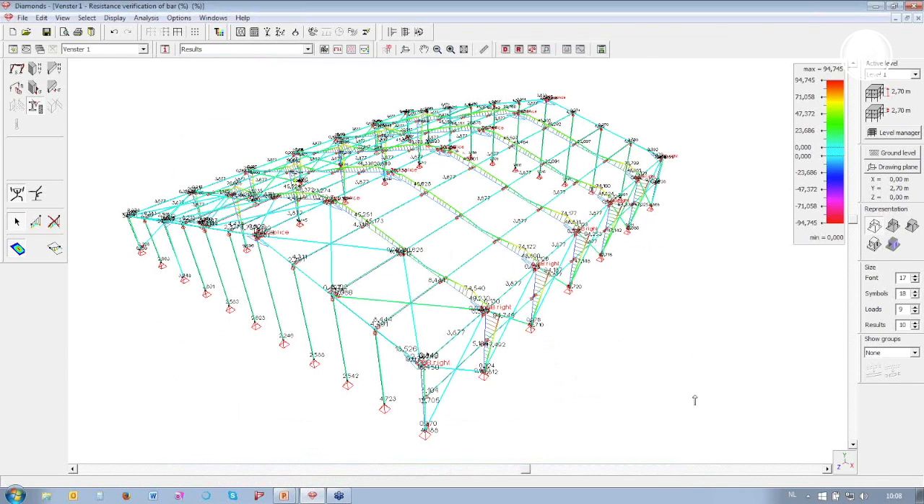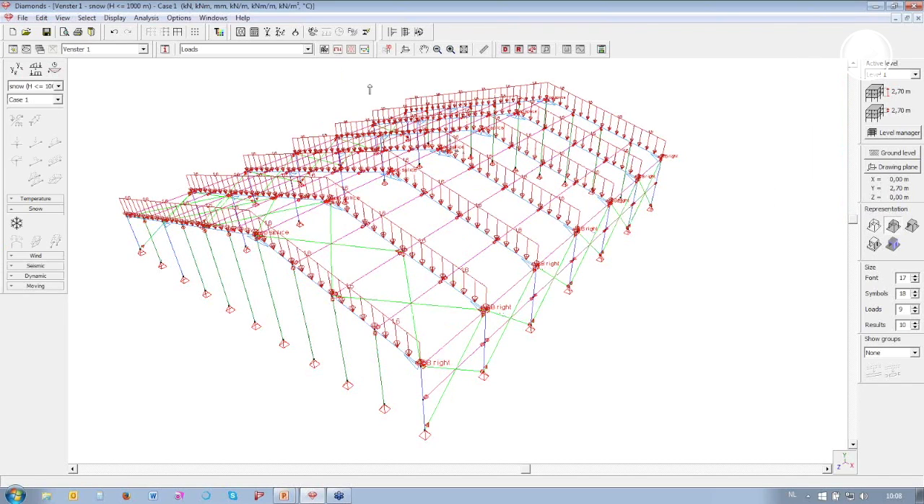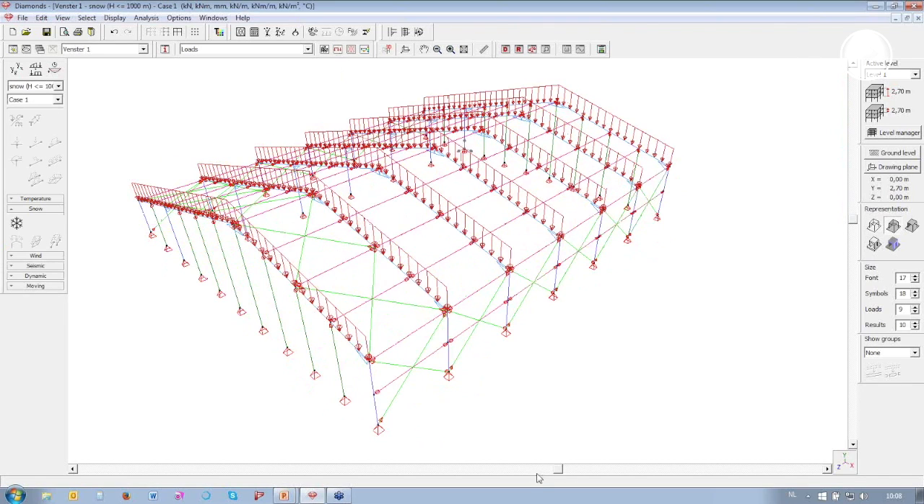Okay, maybe I still have 2 minutes to answer a question. Yes, let me take a look. Yes, is it possible to do a seismic calculation for this frame? Yes, it is. You can define a seismic load on the frame.